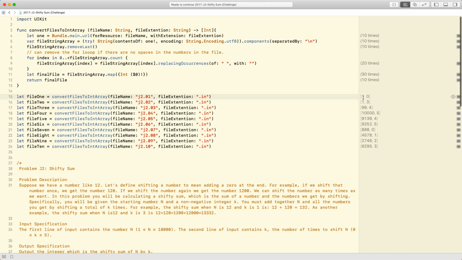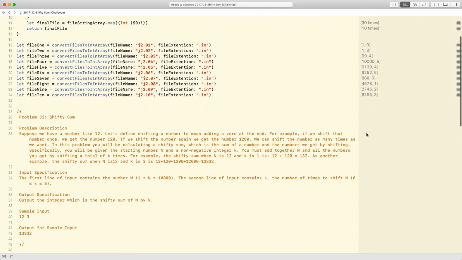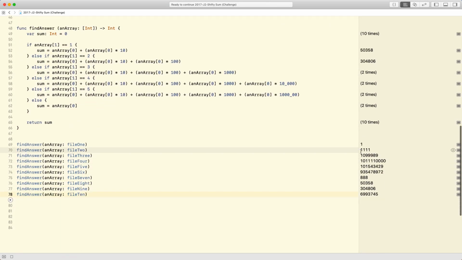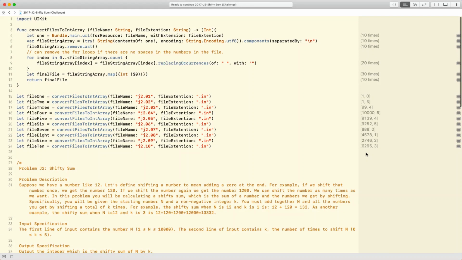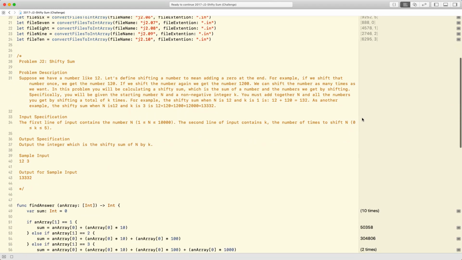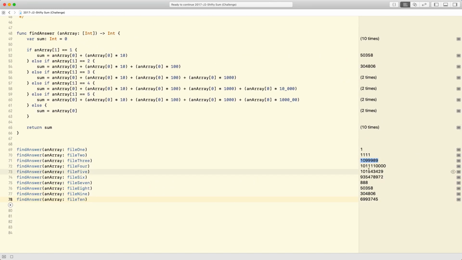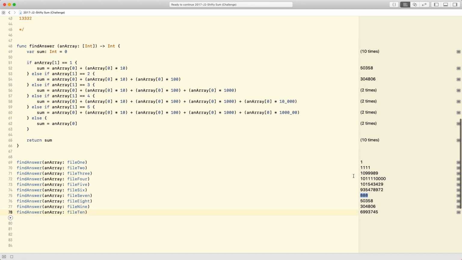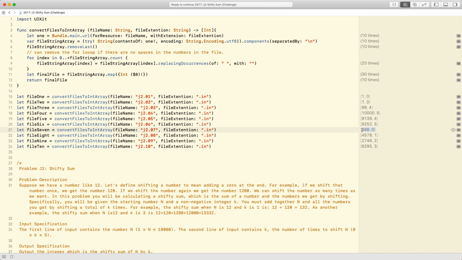Why? Because the number was 1 and we shifted 0 times. The answer here is 1111 when we shift 3 times, because we're adding 1 plus 10 plus 100 plus 1000. Here it's 99 and we're shifting it 4 times. So we're adding 99 plus 990 plus 9900, 99,000, and so on. So this is going to be obviously a very large number, and so on and so forth. 888, let's see why that is. Because the number is 888 and we're shifting it 0 times.